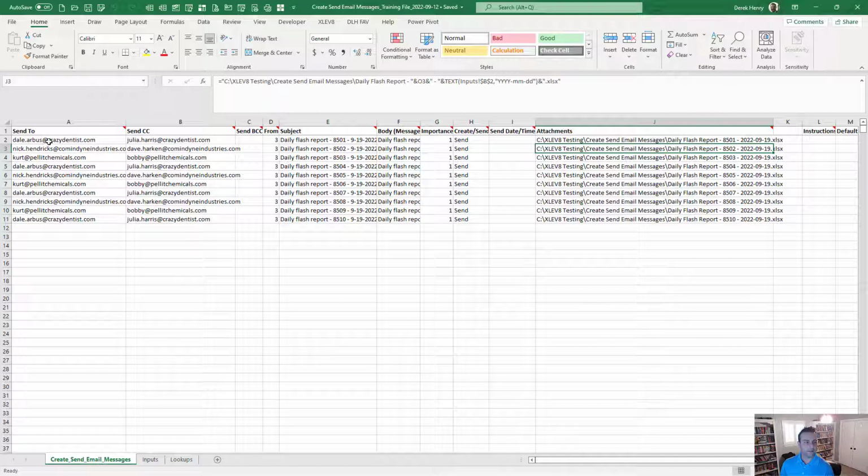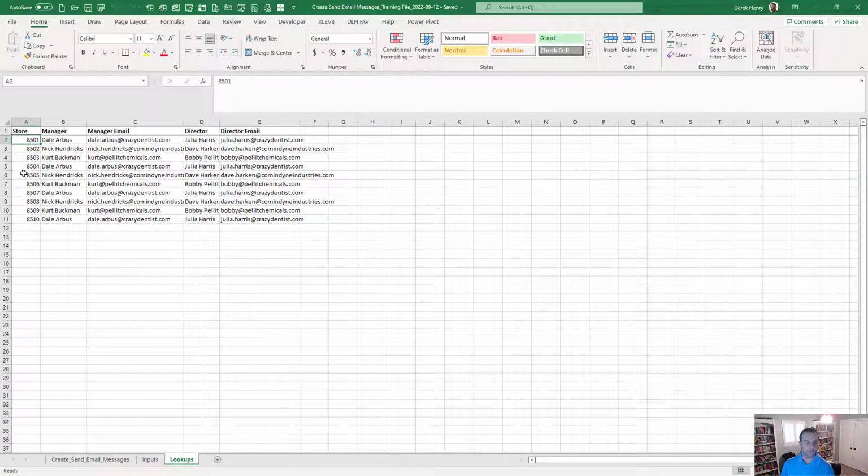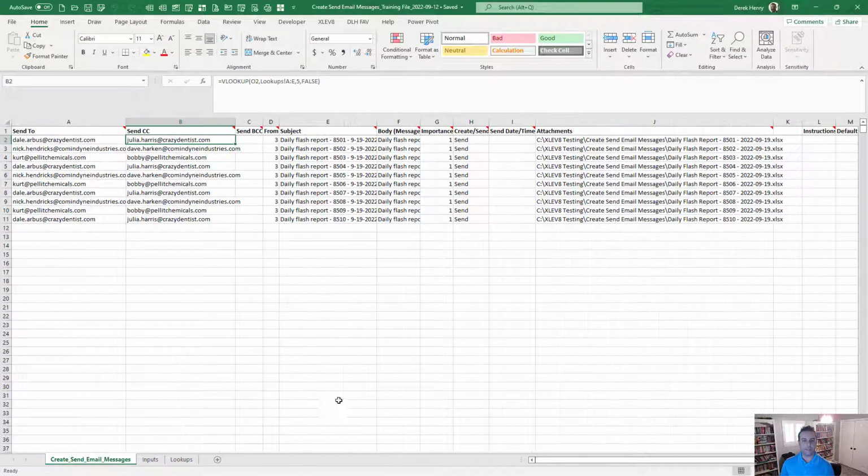And then the people to send to are actually based on lookup tables. So over here on the lookup sheet, you've got the store number, the manager, their email, their director, their email. All this is being filled in automatically. So what this is going to do when we run it, it's going to create an email, attach a report, send it to the people you want to from the email address you intend, filling in the body if you want, and then the subject line. Notice this is also referencing those inputs.